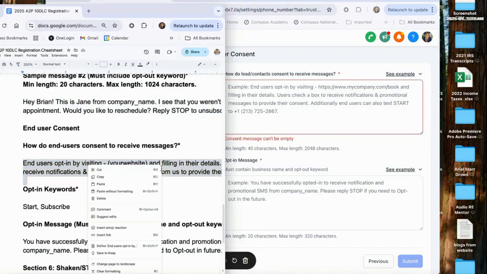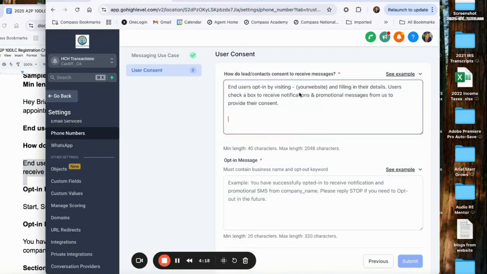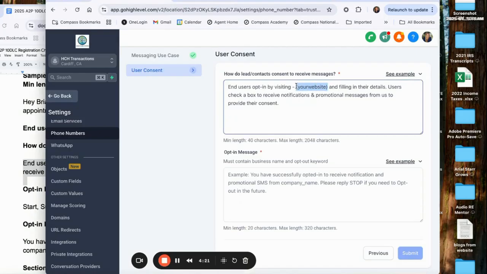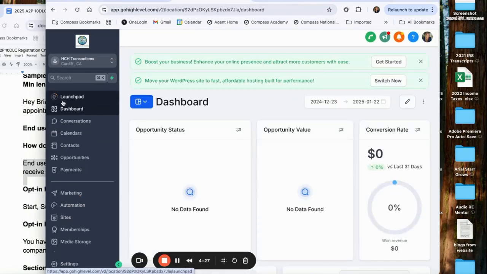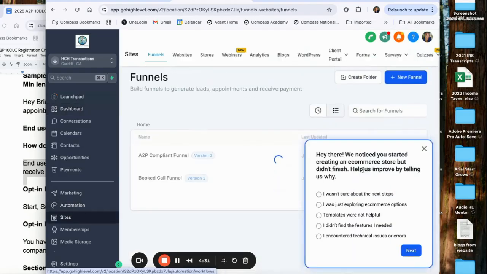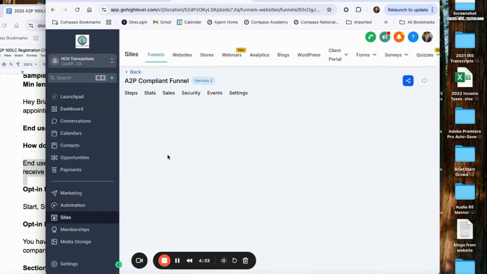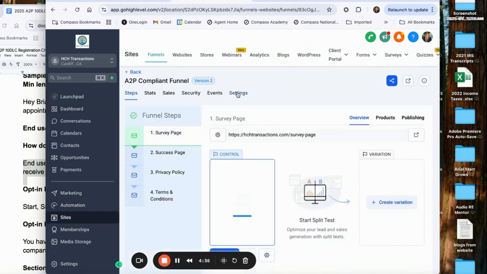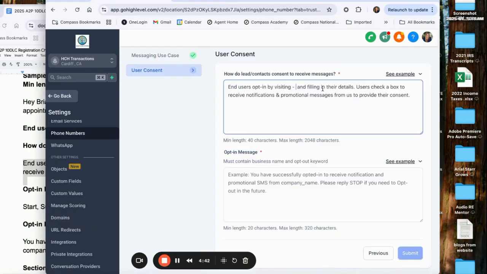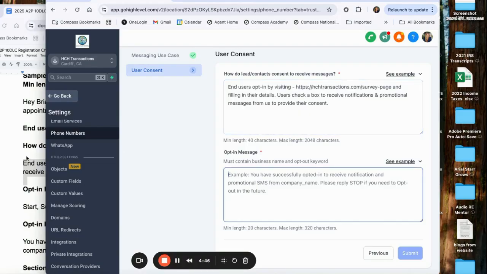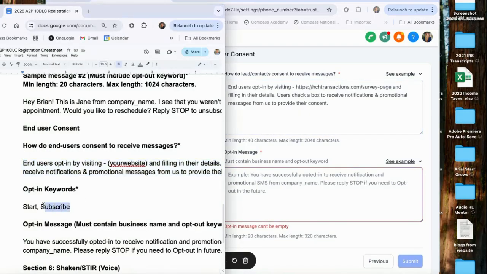You're going to just do this. And by the way, just make sure that this thing here, your website, going back to that A2P compliant funnel, that's where you're going to want to plug that in. Sorry if it seems like a distant past, but going back to that A2P compliant funnel, whatever that is, this is the website that you want to plug and play into here. And then same thing. So we really like opt-in message.